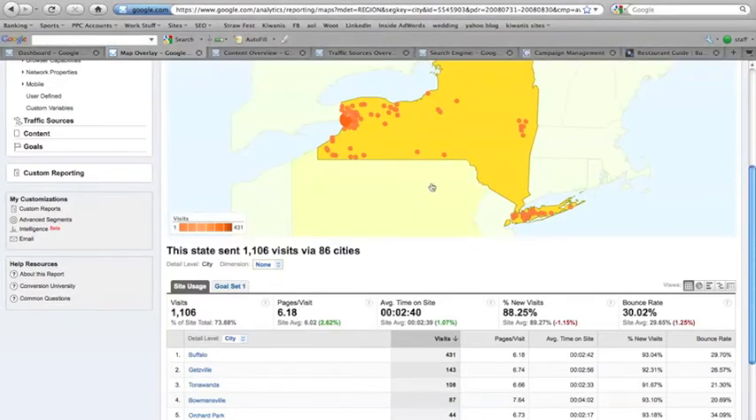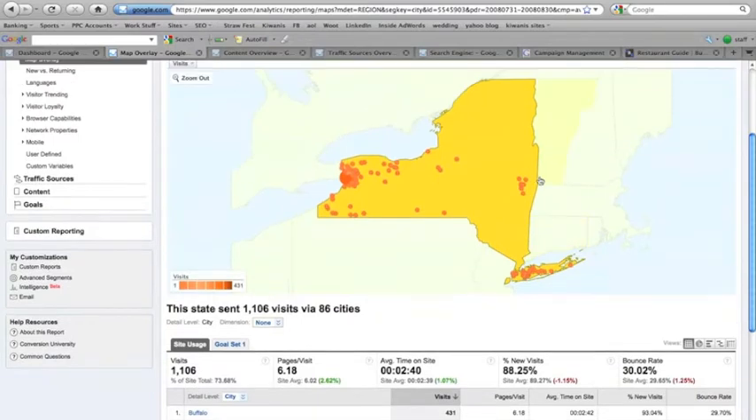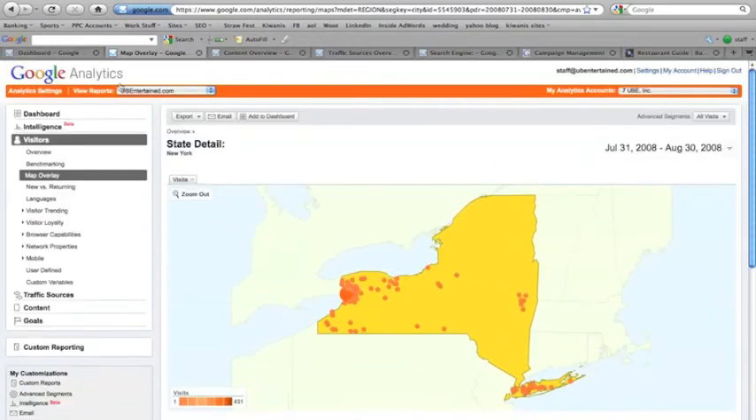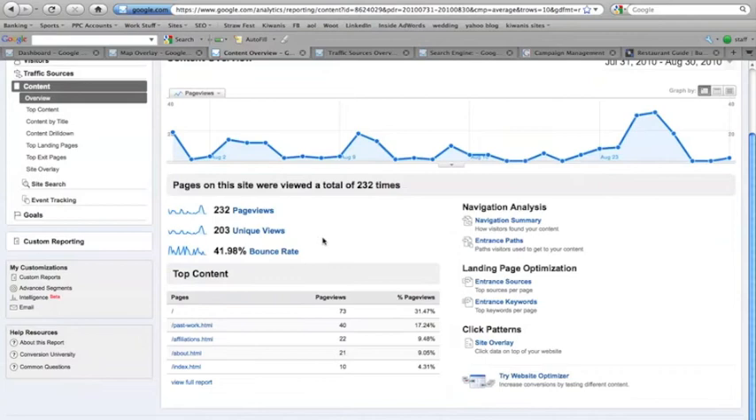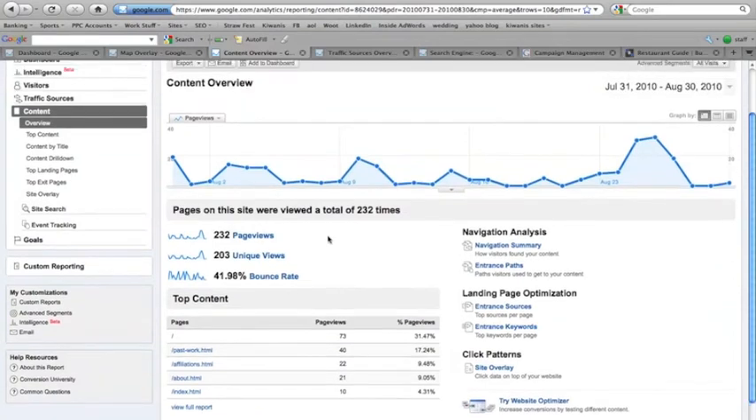As I mentioned, we'll take a deeper look into each one of these components in a later video. So let's jump back to the dashboard and look at our content overview, which will tell us a little bit more information about the pages on our website. As you can see on this page, we can see our top content, which will show the top pages on our website, page views, and percent of the total page views for that particular page. Lots of other great information here.